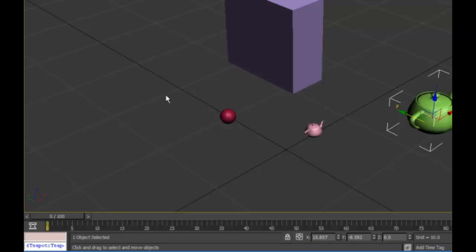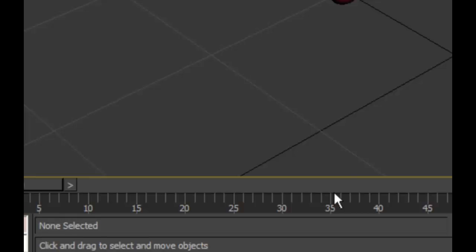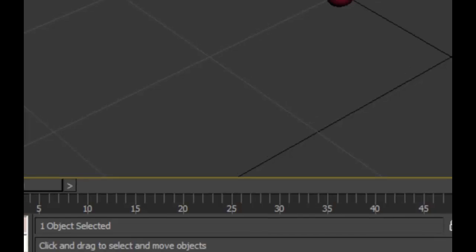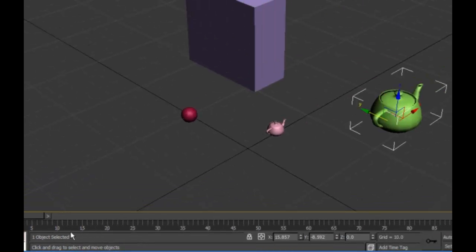Anyway, next to it, down here, you have the status line and the prompt line. The status line right now tells me that nothing is selected, and to click and drag to select an object. If I click on this teapot here, it says one object selected, and the prompt line tells me to click and drag to select and move the object. So I could move the object.